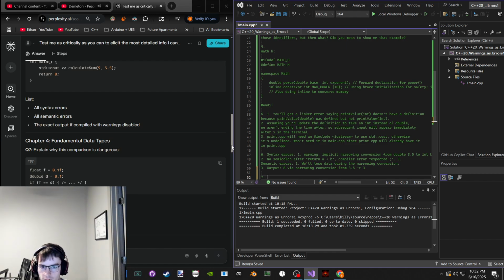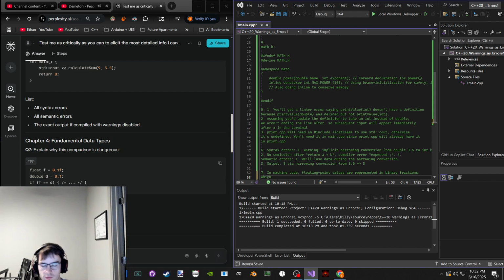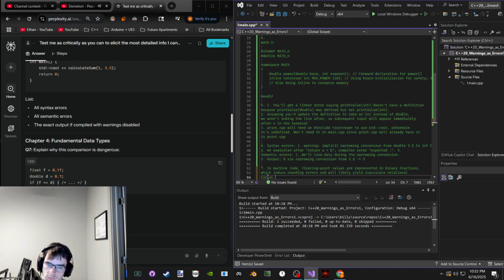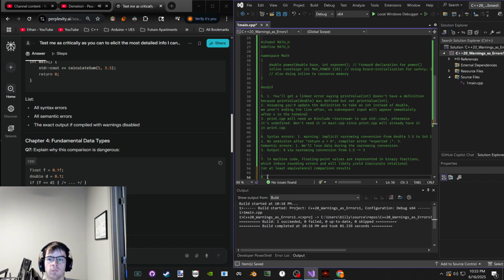0.1 and then that, and then equivalence. Floating point values are represented in binary fractions, or well, in machine code, which induces rounding errors. Or is it logical, or isn't this relational? Because relational is greater than, less than, equal to, right? I think so. Floating point precision loss.